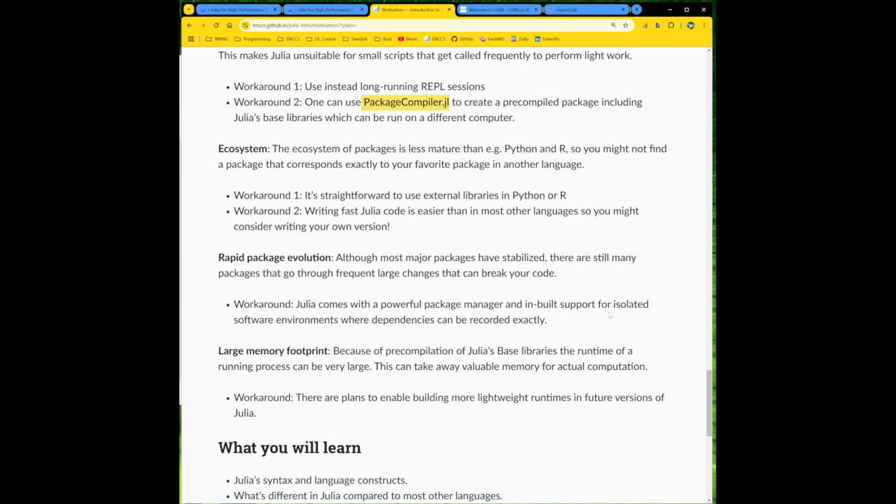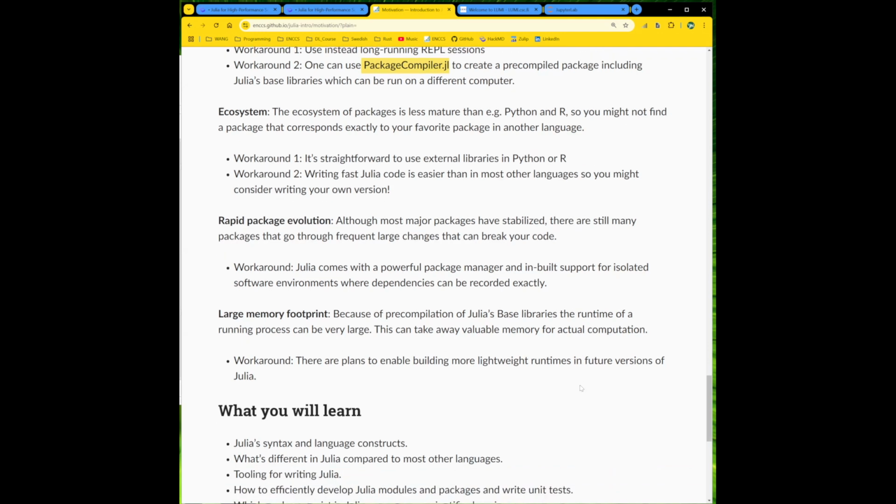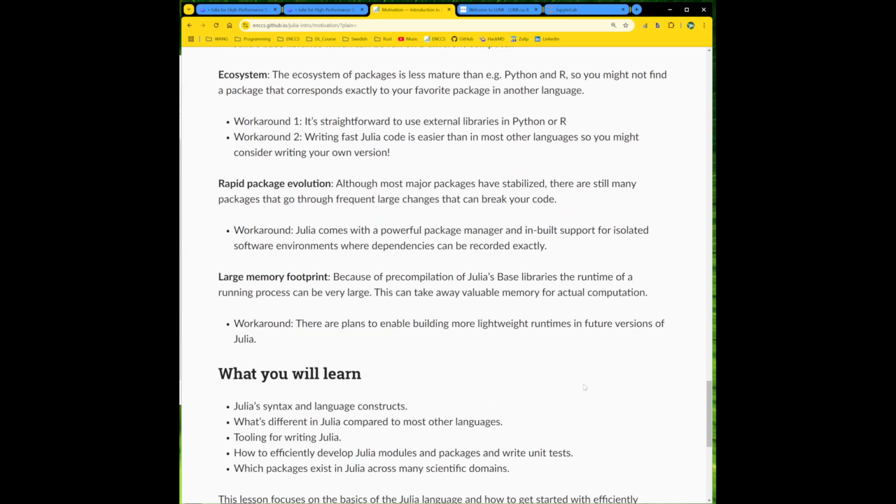Another thing is that if you become quite familiar with Julia after this workshop, why not rewrite some part of your code using Julia? You can make this a small project if you like. Then there is rapid package evolution: you can use the package manager to manage the dependencies of Julia packages so that all your packages and their dependencies are updated when you run your project. And the last drawback is maybe the large memory footprint, and that is the thing for Julia.